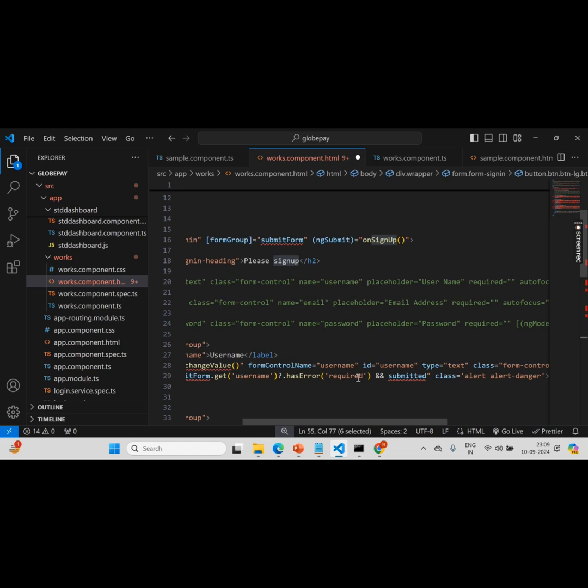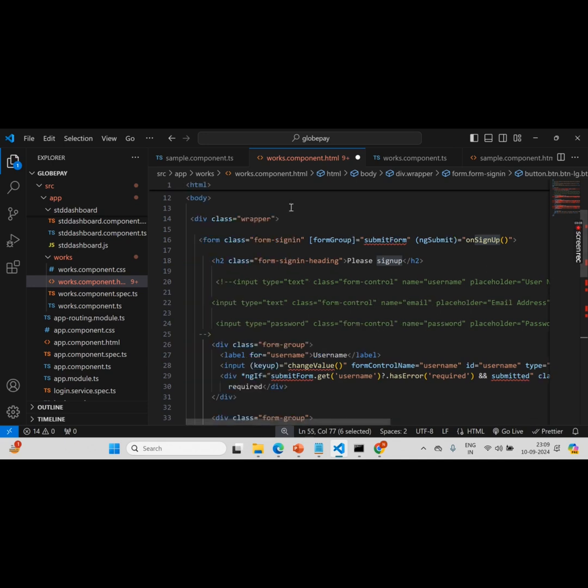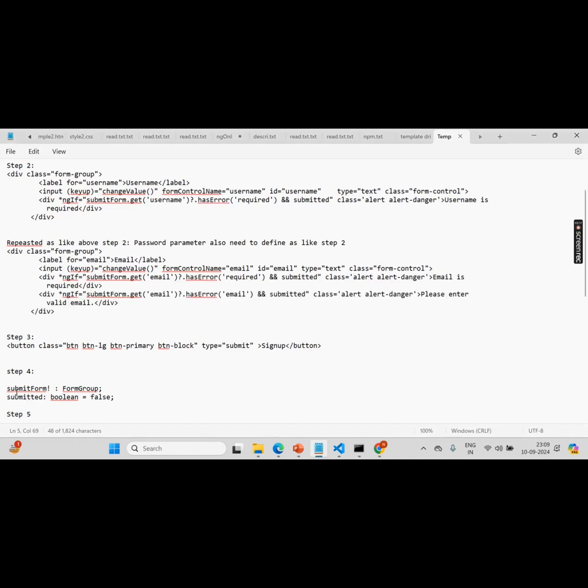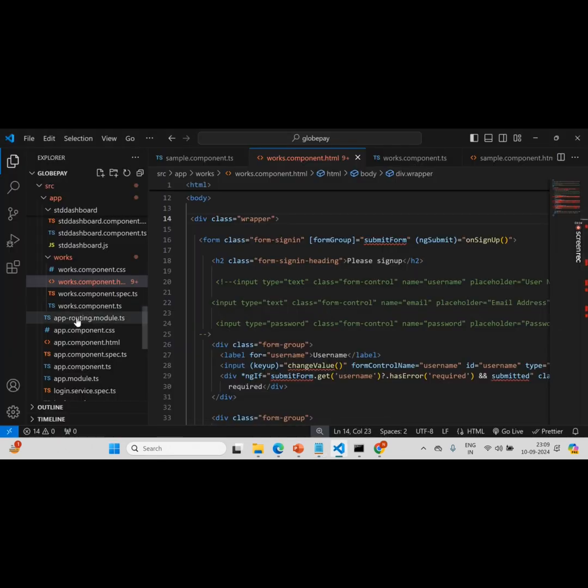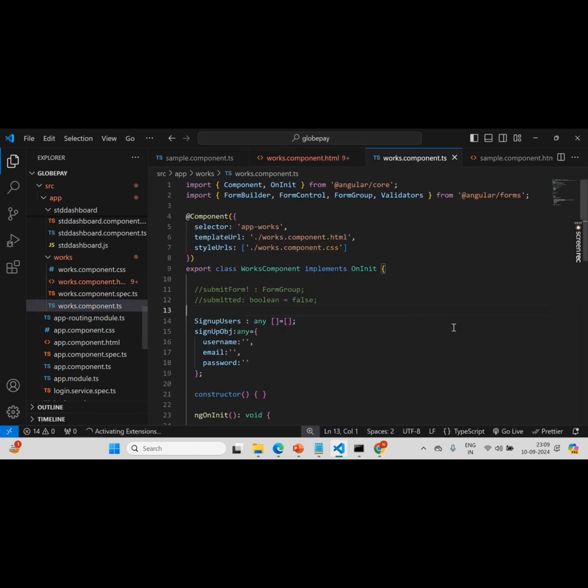Now we have defined the html file in the Angular. Now this submit form and on sign up validators we have to define. That is the fourth step. The fourth step is submit form exclamatory and form group submitted boolean false. Come here and see, and here we have to define submit form, this one form group, and now submitted boolean false.